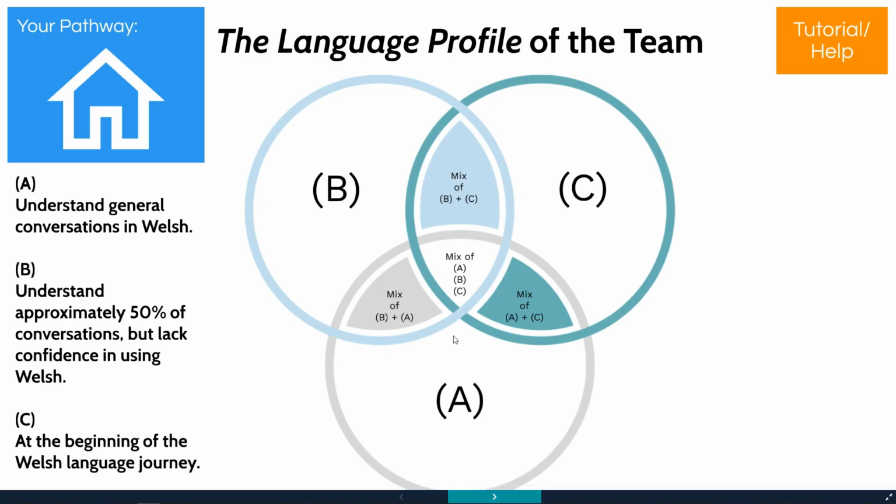For this tutorial, I have decided to choose the most complex language profile, which is a mixture of people that match each language profile, i.e. a mixture of A, B and C.